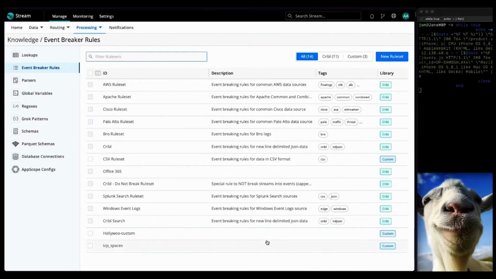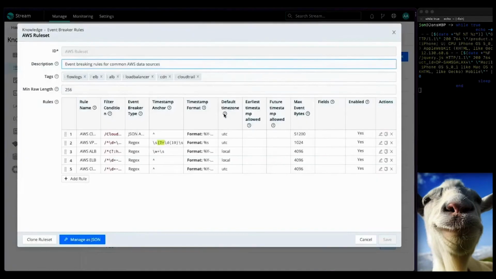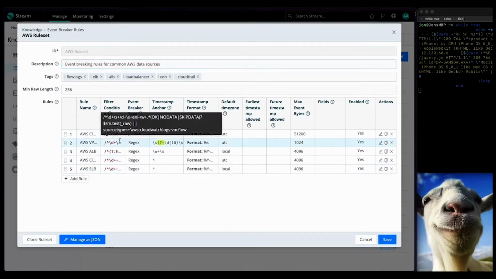We collect rules into what we call rule sets. You can apply rule sets to the sources. An event would come in and, using that filter condition, be compared against the rules within the rule set in order. So I can reorder these if I need to. The first filter condition that matches will be the rule that breaks the event.